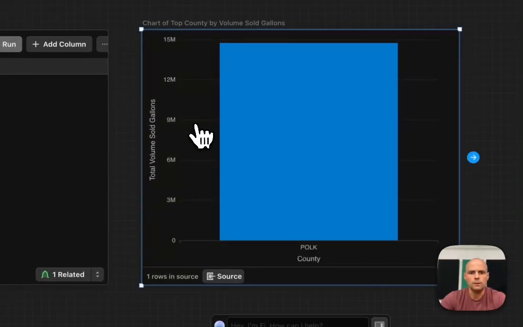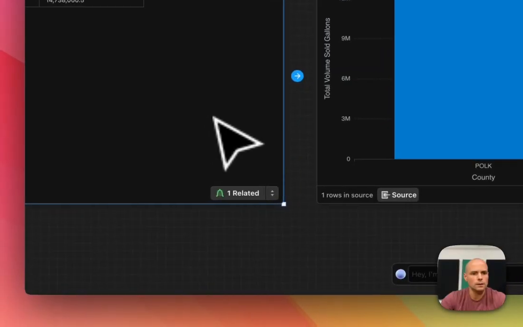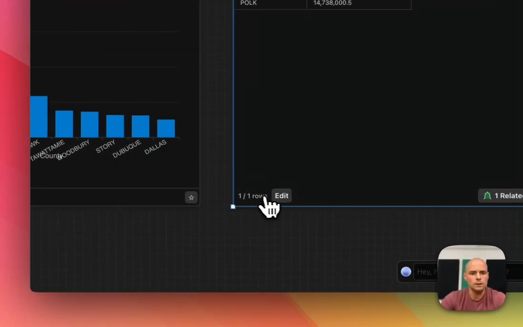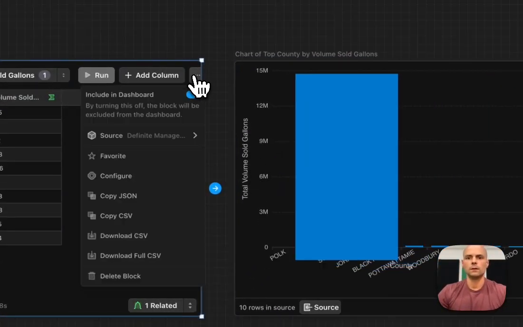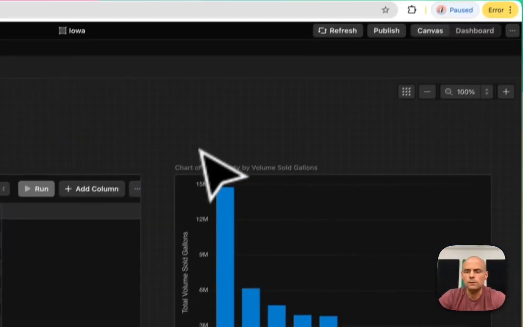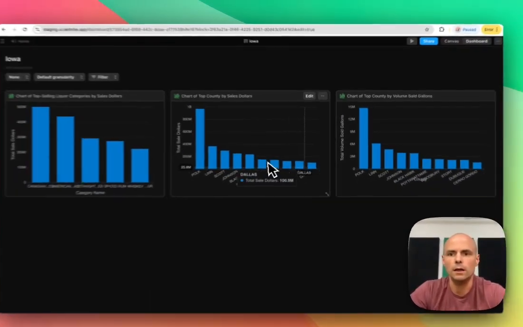And I think I'm done with Fee for now. And we'll also flip this to be 10 rows. So save, run that again. I'll do the same thing here and exclude that block. And then when we flip over to dashboard mode, we just got the three output charts here.